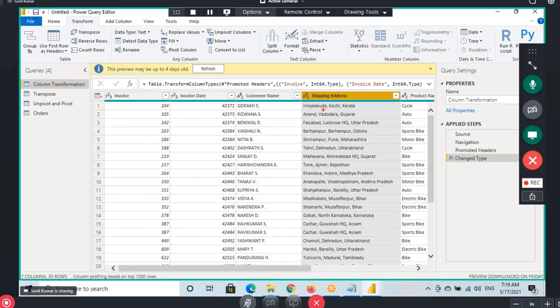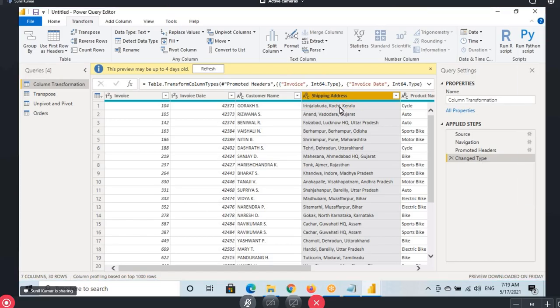Based on comma. Before the first comma, I need 1 column. After the first comma and before the second comma, I need 1 column. After the second comma, I need 1 column. So when you want to split the text based on a comma, which is a delimiter, you need to click on by delimiter. Comma means a delimiter. I want to split the column by delimiter.